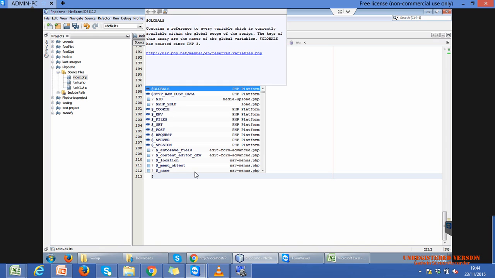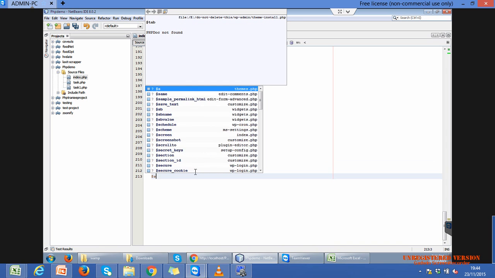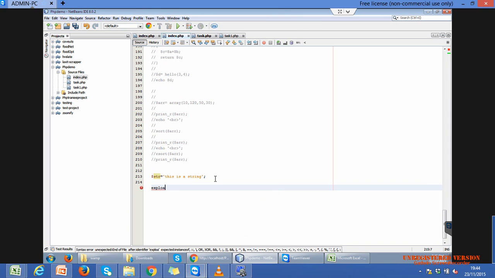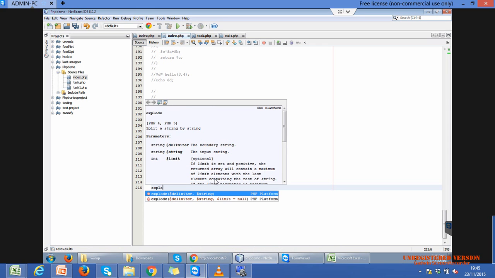Let's take a string type variable, let's name it str. We assign a string with a space separated: this is a string. Our $str is a string type variable. Firstly, we discuss explode.